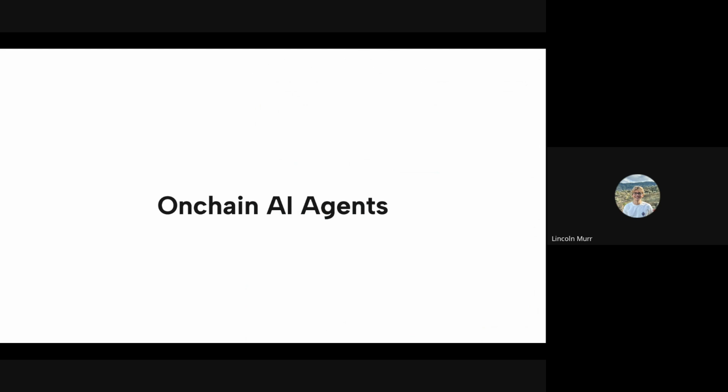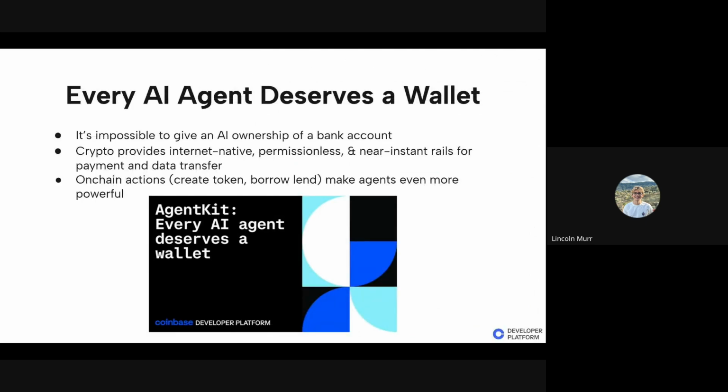Today I'm going to talk to you a little bit about how we can build the really cool agents that are $100 million opportunities and where we see this space going. The idea of AgentKit and the motivation behind it: why does an agent need a wallet? It really comes down to a few key things.